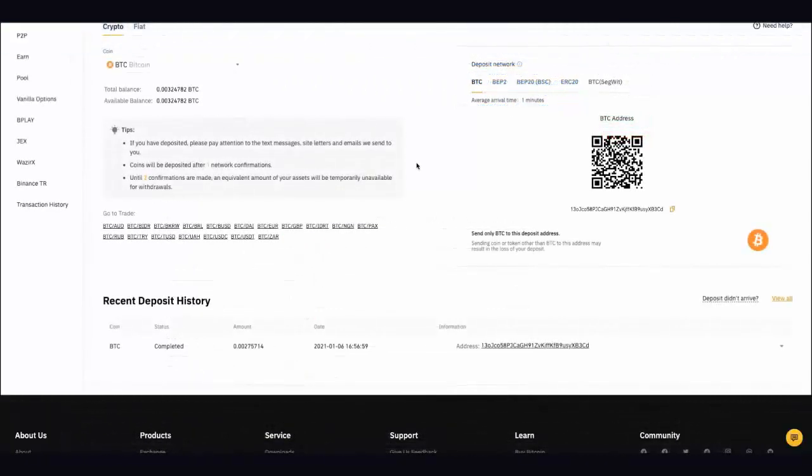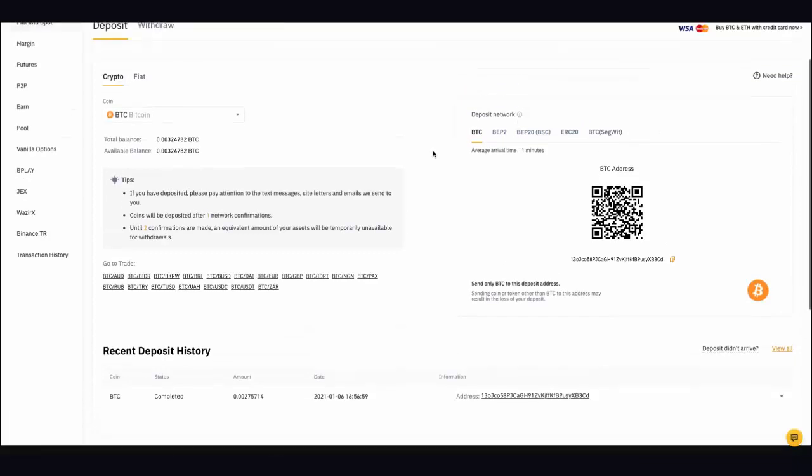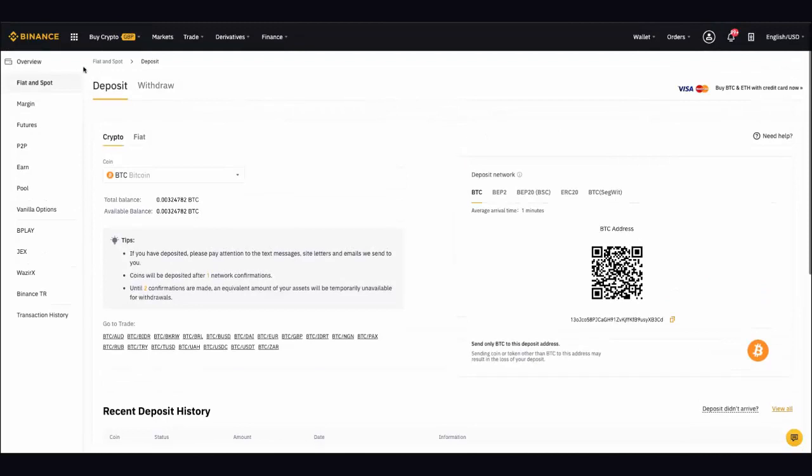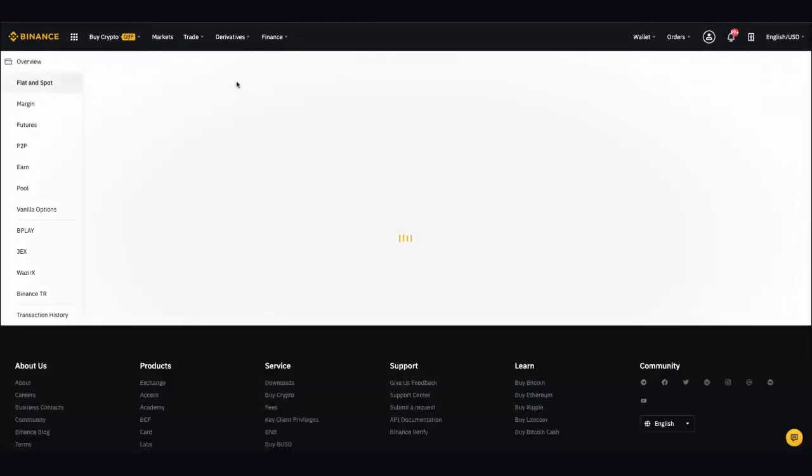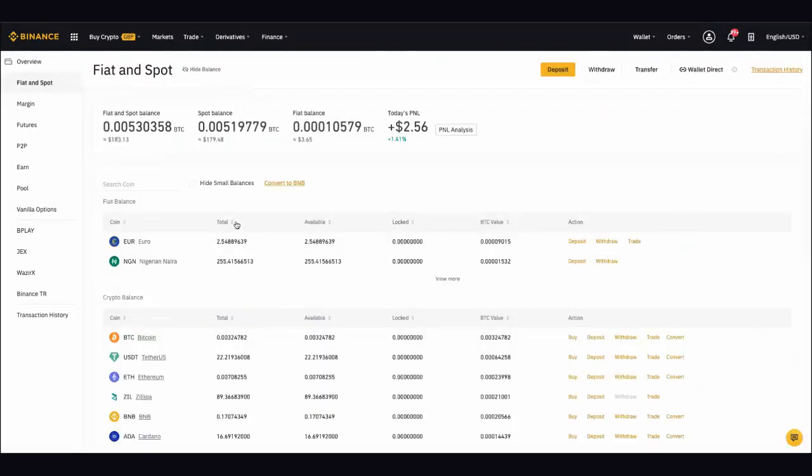So there we are. We have it. It took about 12 minutes, give or take, not long in the grand scheme of things, so that's pretty good. Now you've got it in your wallet, you're happy with it. Now again, go back to your main part, and you can see your total balance has changed.